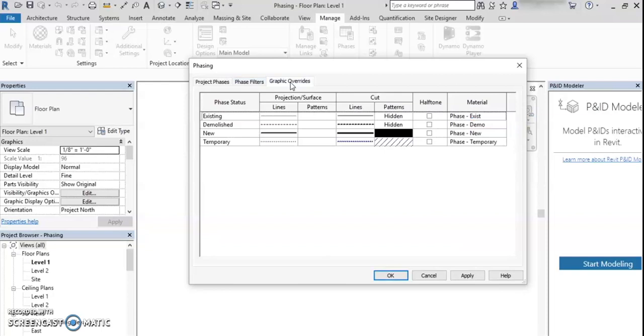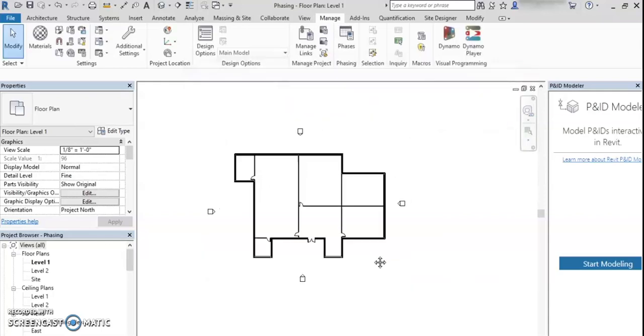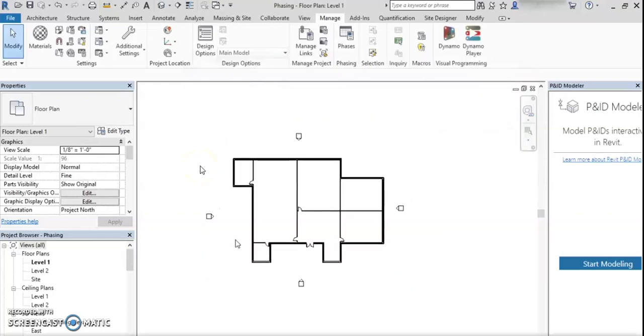Now what we can do, if I go to graphic overrides, we'll see what's going to happen. So when we put something on existing, it's automatically going to be backed out. Demolished, it's going to be demolished line, but heavy. And new, of course, is going to be this. Temporary, if we demolish something on the same phase it was created in, it's going to be considered temporary. So click apply, click OK.